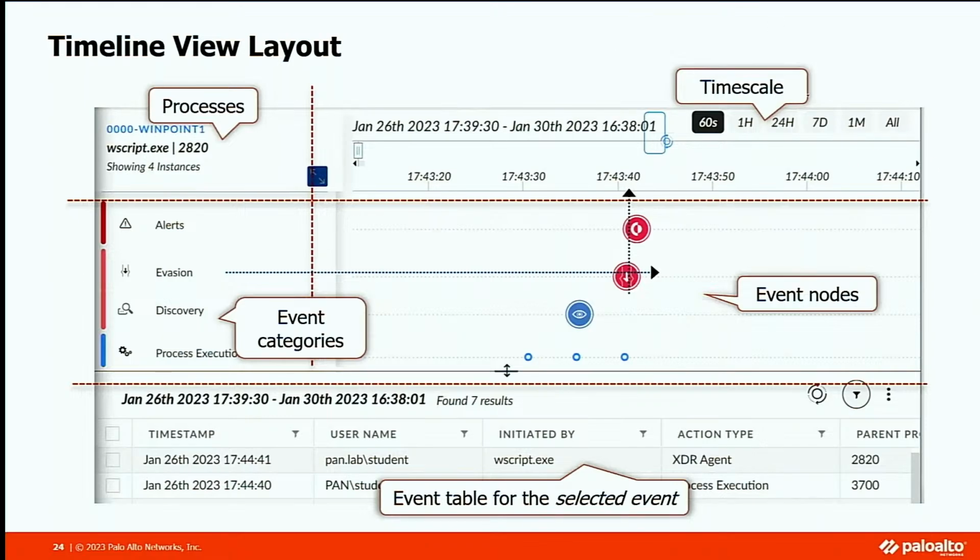The default time scale is 60 seconds. So we see here a 60-second window, from 17:43:20 to 17:44:20 over here. So it's 60 seconds worth. If you want to see the time scale over an hour, 1 day, 7 days, 1 month, you can choose your time scale.